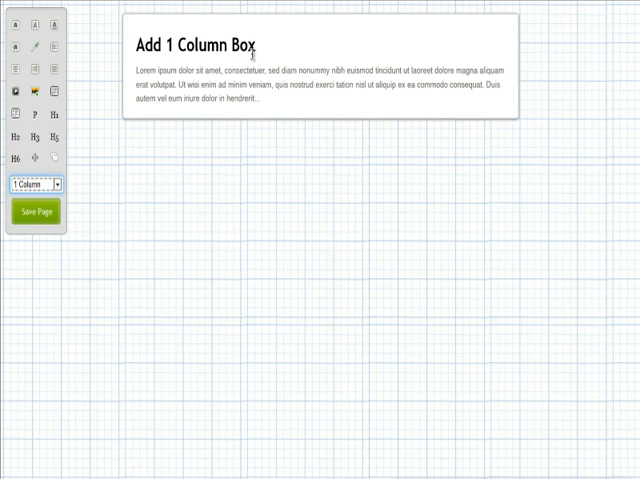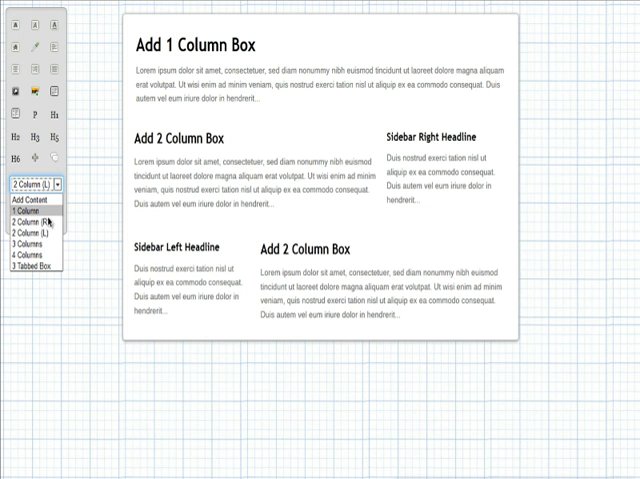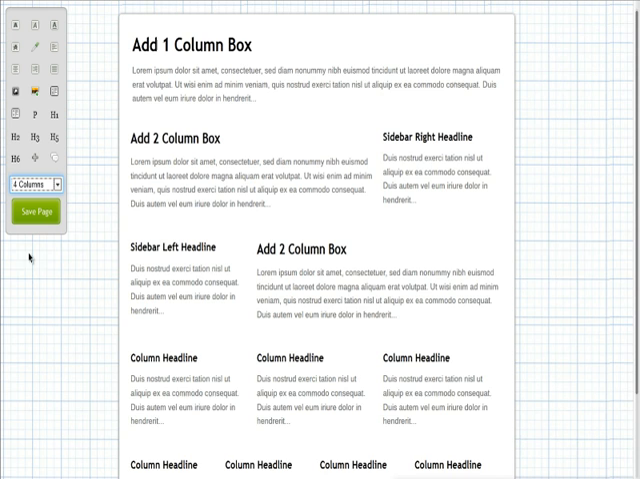And now I have nothing there, but we can click on add content. So we have one column, two columns. So you can have one column like that. And you can click on two columns, so we have a column right here and a column right here. And then you can do the same thing right here. So now you have 3 columns and 4 columns.